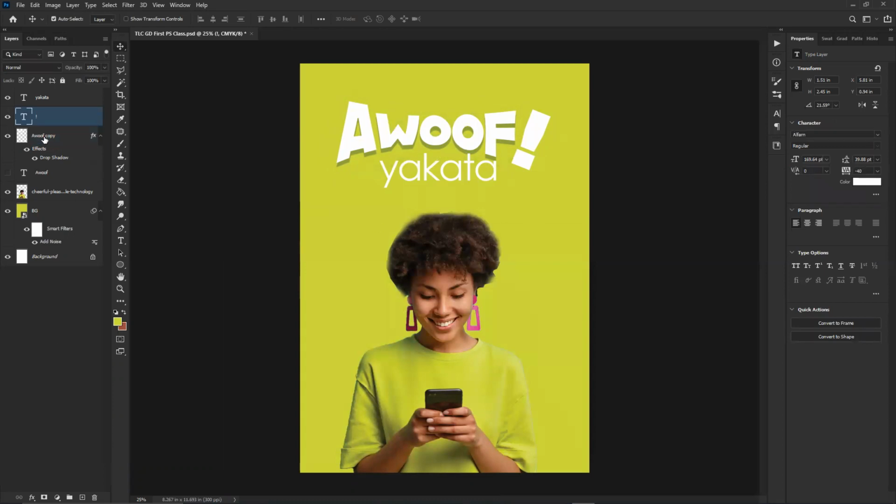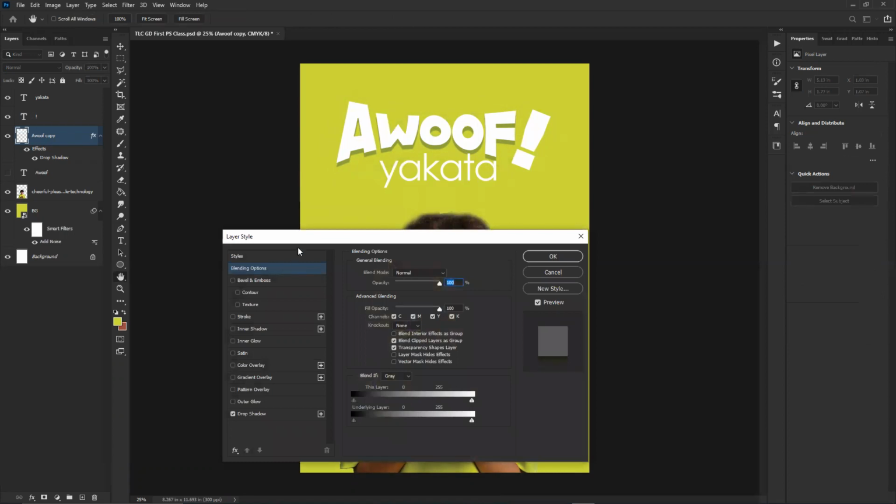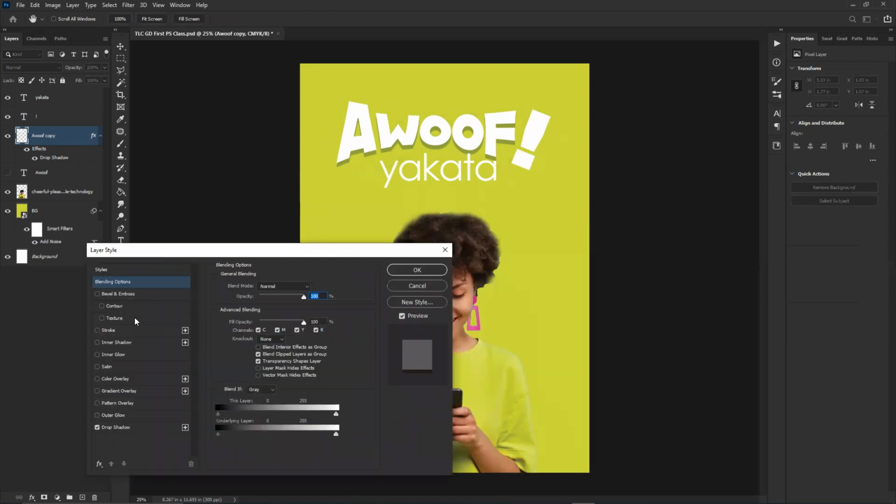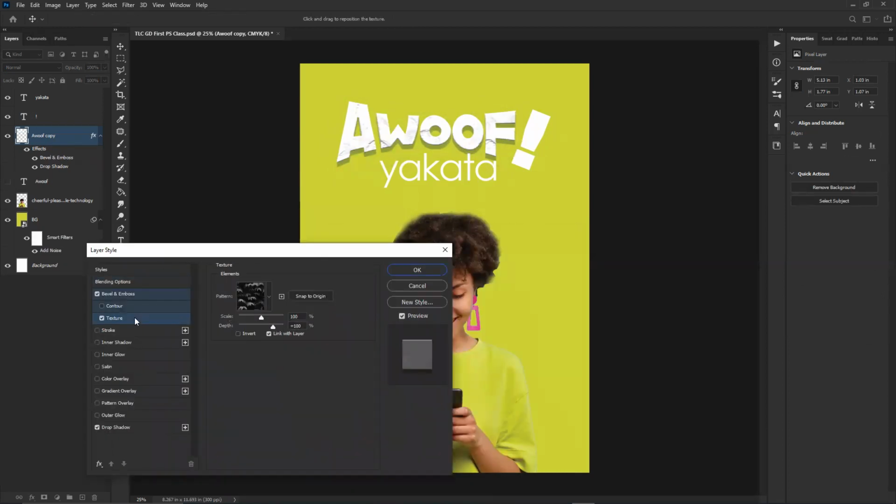You know what? Let's continue doing more to our AWOF. Let's experiment with some texture. There we go. I've got water, trees, grass. What I would have loved to have is sand, and I think that's the kind of texture I want. But I'm just going to play with some texture here just to show us what's possible.